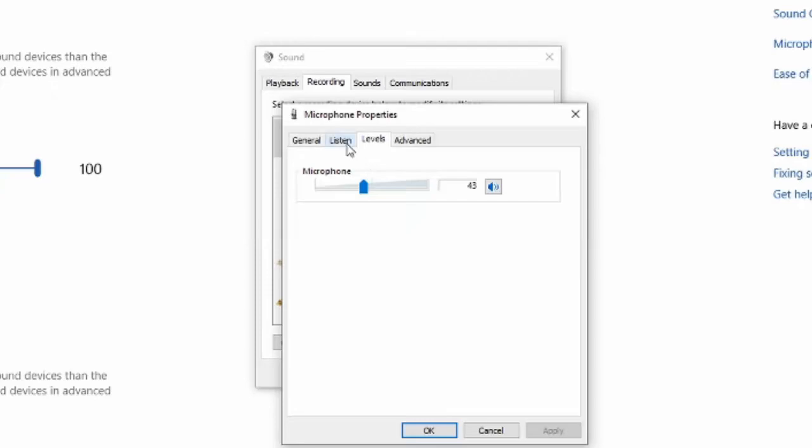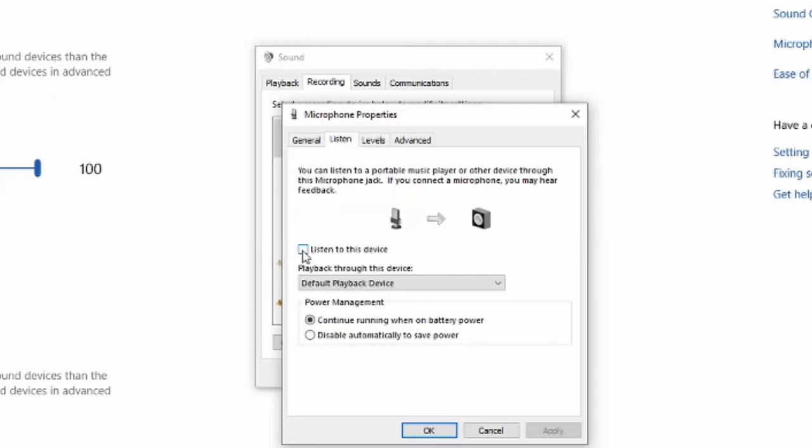Next, let's go over to the listen tab. And if we checkmark this box right here, listen to device, we'll be able to hear ourselves in the microphone. So let's go ahead and select listen, then go down to apply. And now when you speak, you should be able to hear yourself talk in the background with the microphone.